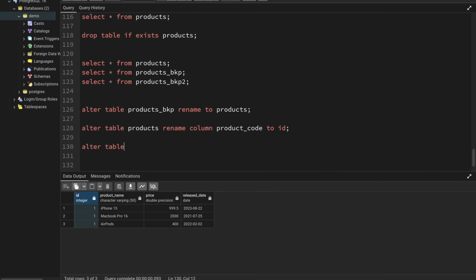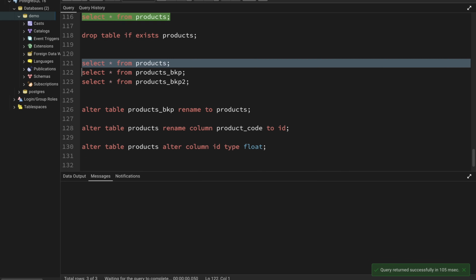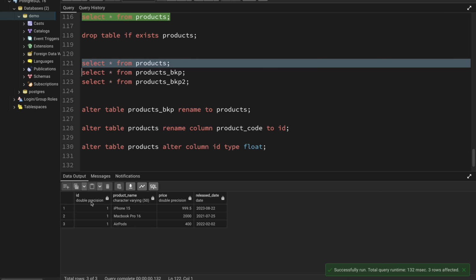So I can just say ALTER TABLE products, ALTER COLUMN, the column name, that is ID in this case. Then I say the keyword TYPE, and then the new data type. So let's say I want to make it float. If I run it, you can see that the alter is successful, and if I query the data from the table, now you can see that it's showing double precision.